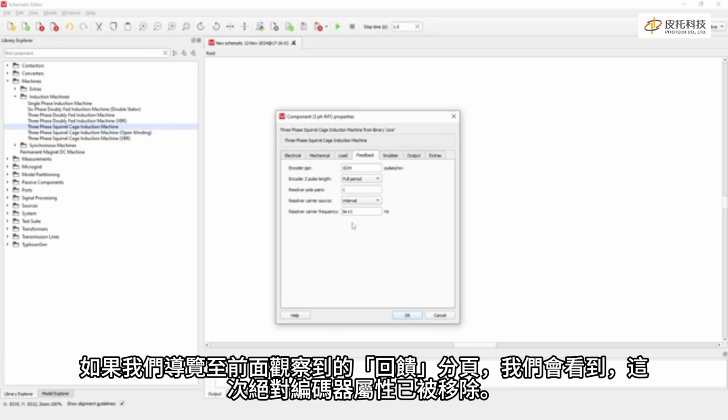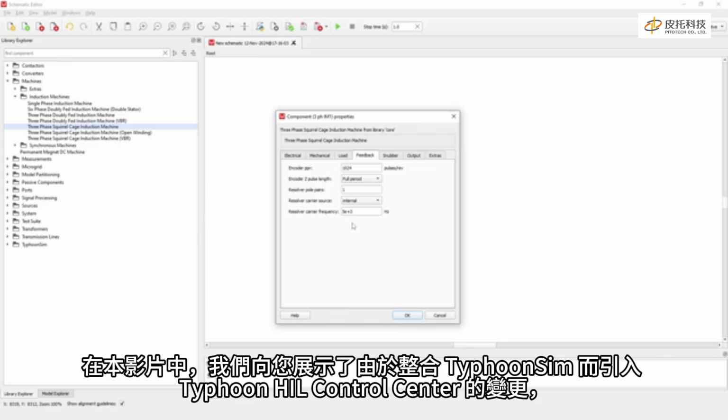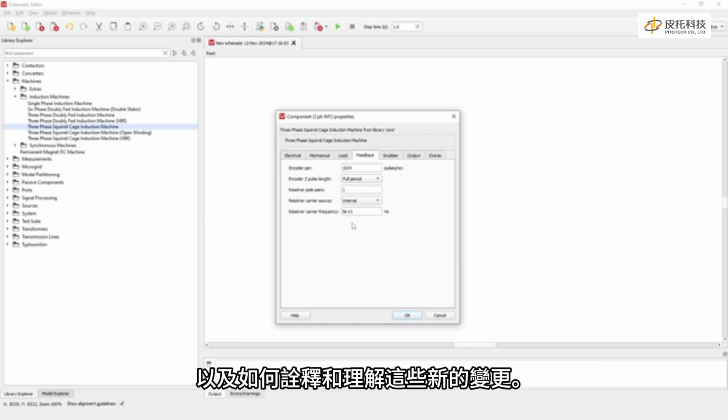In this video, we've shown you the changes introduced into Typhoon HIL Control Center with the integration of TyphoonSim, as well as how to interpret and understand these new changes.